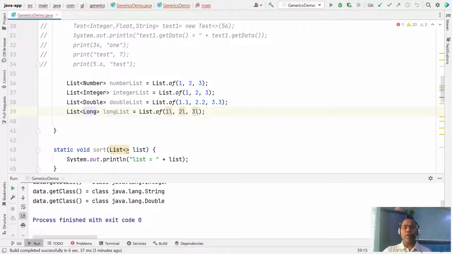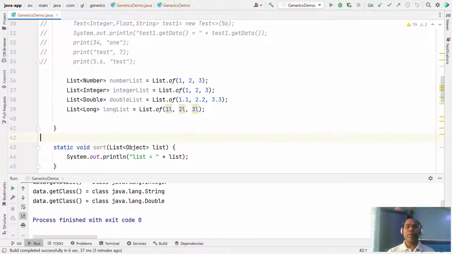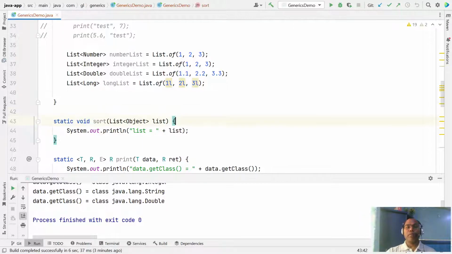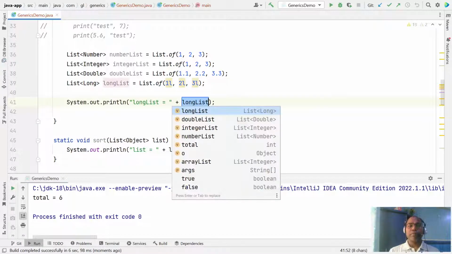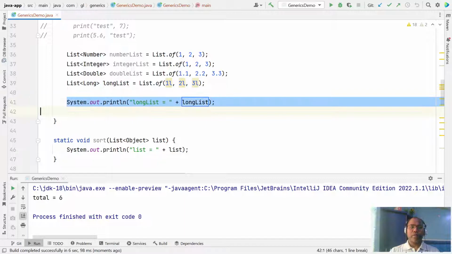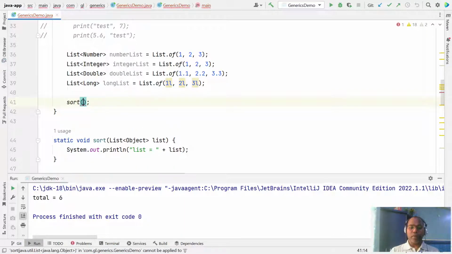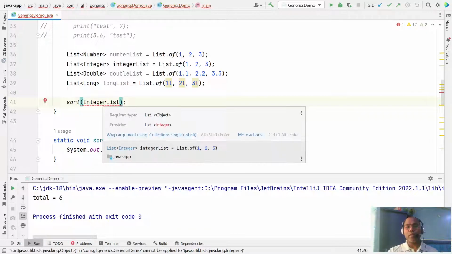So what value can I write here? Can I write Object? Yes, this is one way you can write Object. Now let us use the sort function. Let's type the number list, the integer list. You notice this is a list of Object, but still this does not support a list of Integer.